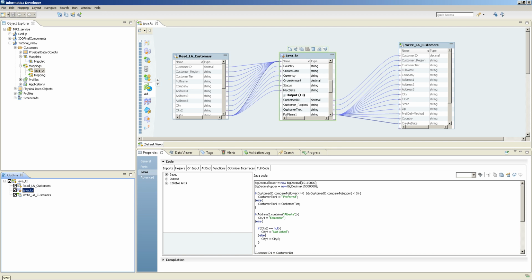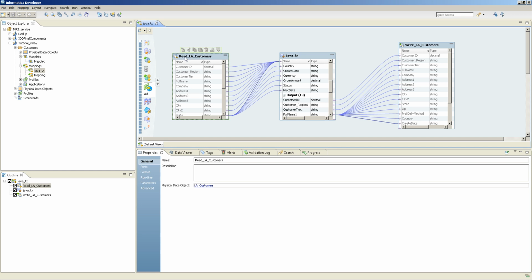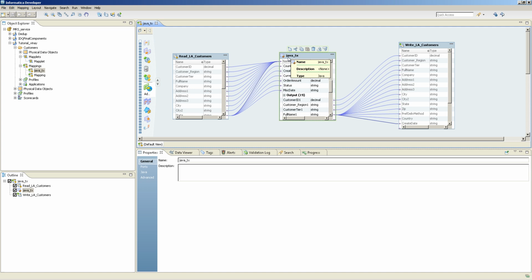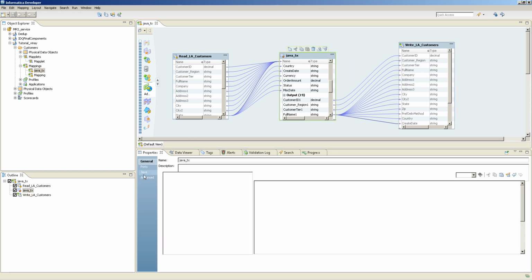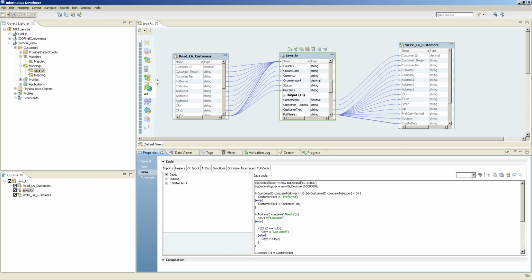Currently, I'm showing you the Developer client where I have a simple mapping. There is a reader which reads the data from a flat file, and then there is a Java transformation which modifies the data a little bit and then writes to a flat file with the help of the target. I will show you a simple code that I've written inside the Java transformation. Here I have a bunch of if and else conditions where I'm checking whether the customer ID falls within the range that I'm looking for, at which point I'll set the customer tier as preferred. I also have some checks on the address. If the address turns out to be Alberta, I will set the city as Edmonton, and the rest of the ports I'll just assign to the outgoing ports.